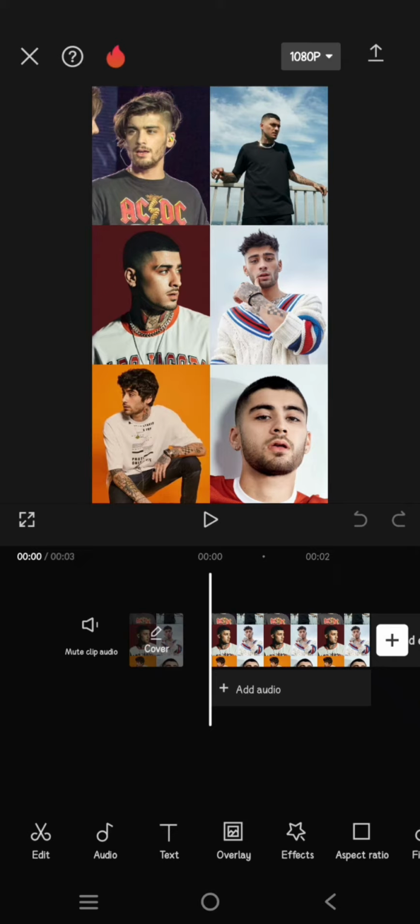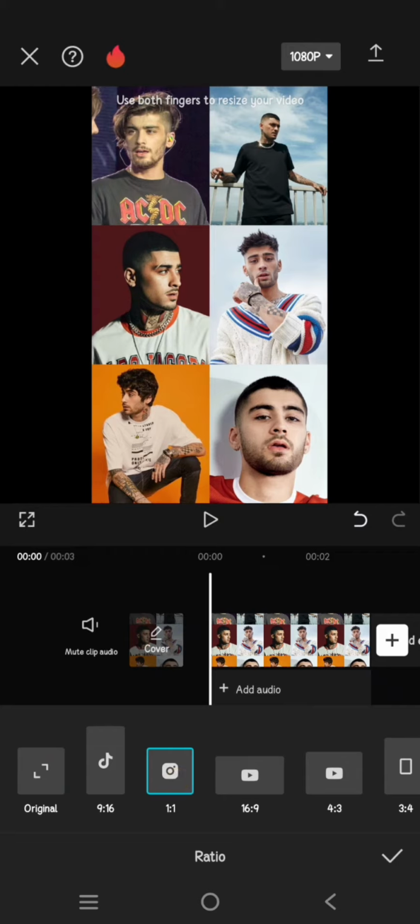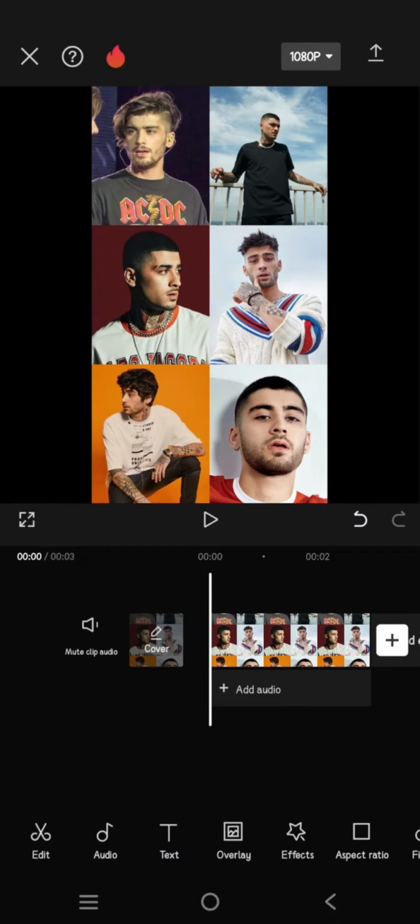On today's tutorial, I'm going to show you how you can create a video of moving photo collages in the CapCut mobile. So first, you just need to add your photo collage to CapCut like this. Now change the ratio into 1:1 or square. Click on the check icon.